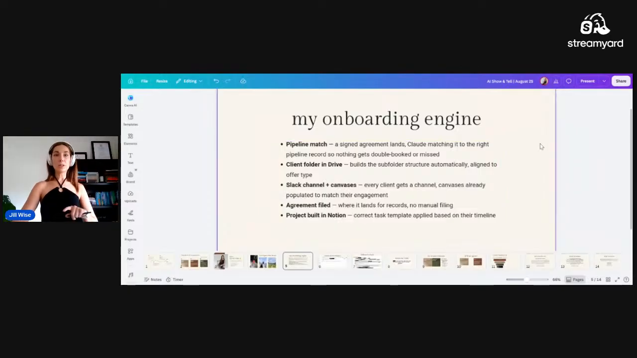Next, it's going to start setting up the project workspace. For me, a project workspace often looks like the client folders in Google Drive. So it's going to build the subfolder structure automatically, aligned to the offer type. I have a set of folders and subfolders and templates that I want for different types of projects. If you are a strategic planning client, you're going to get a certain set of folders. If you're an intensive client, you're going to get a similar but slightly different set of folders and templates inside.